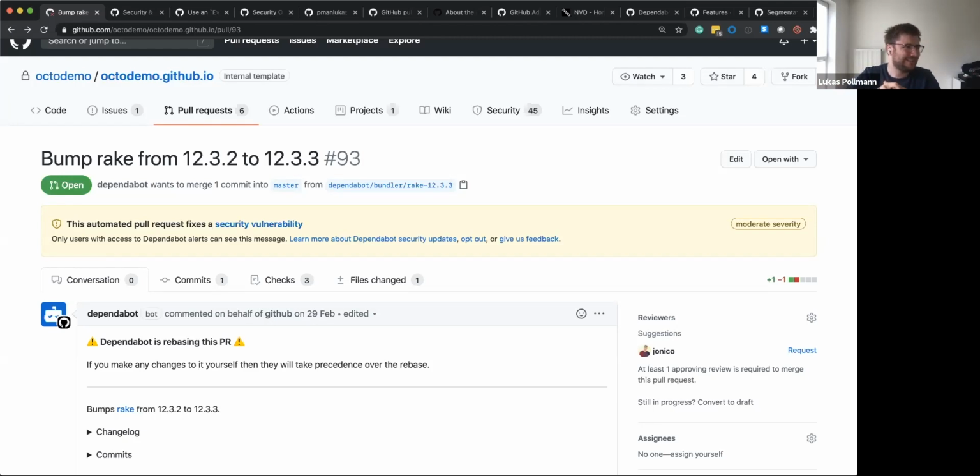Okay, great. Some good comments on the roadmap here. Otherwise, this is Dependabot.